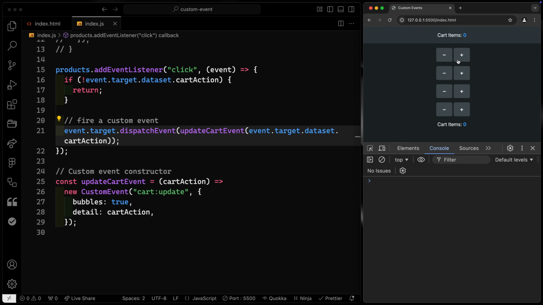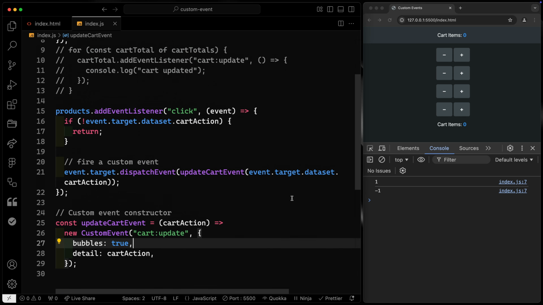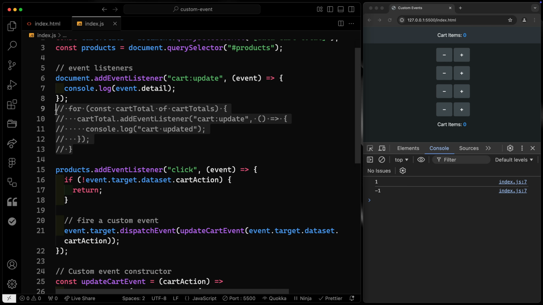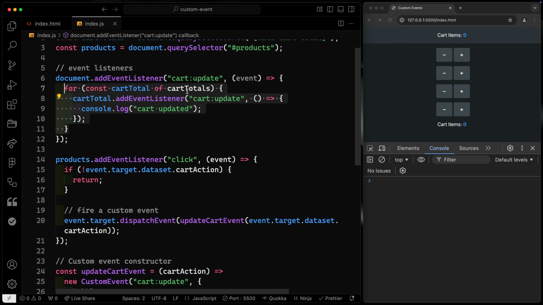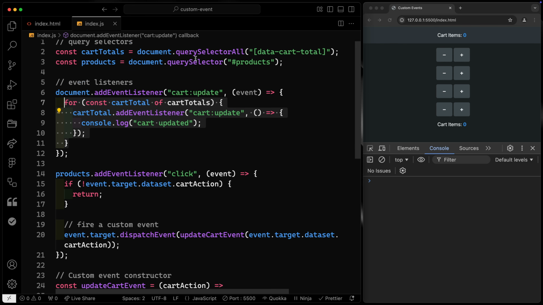So if I come back over here, now I should be able to click. I get +1, here I get -1. Hopefully you can see just how close we are to actually getting this thing to update. So back over here, what I want to do is actually drag this for loop back up, but instead of listening for an event listener, all we're going to do is update each of the items in our cart totals array, or node list technically.